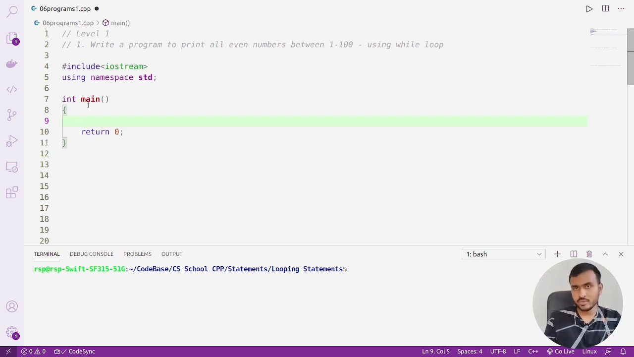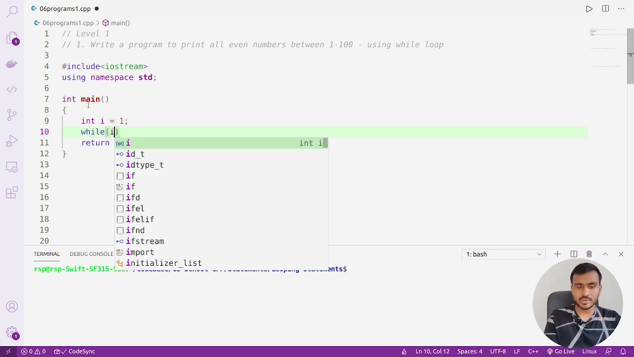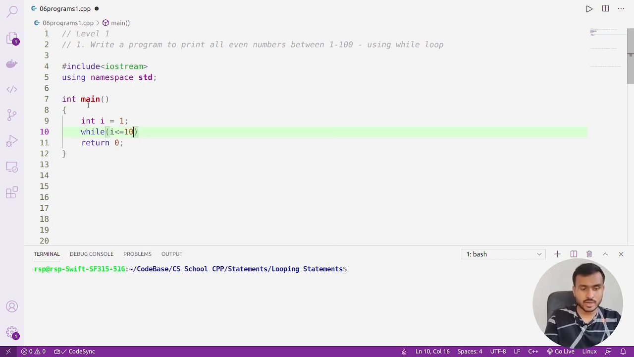Now we have to write a while loop which runs from 1 to 100. So how can we do it? It's very simple. I can create one integer variable, let's say with the name i, and initialize it with 1. Then I'll write a while loop, and in the condition I write while i is less than or equal to 100. I hope you remember the syntax of while loop: in the while loop header, you just need to write the condition. So my variable is i, initialized with 1, and the condition is i less than or equal to 100. Till the time i is less than or equal to 100, this while loop will run.